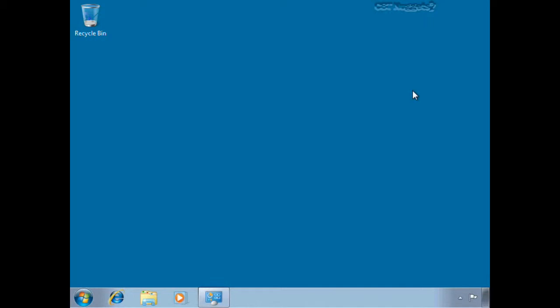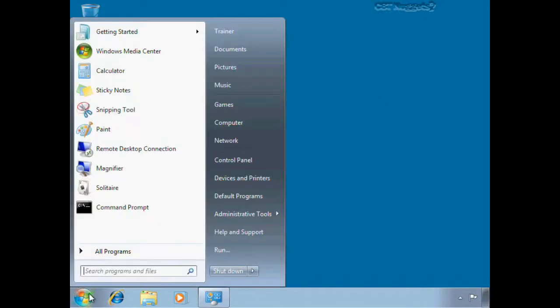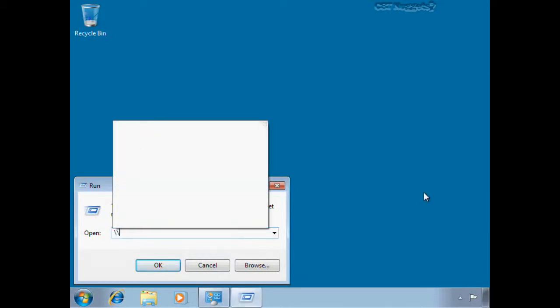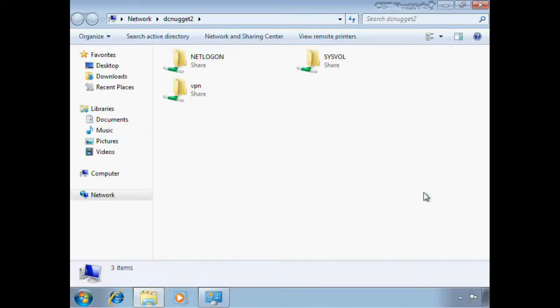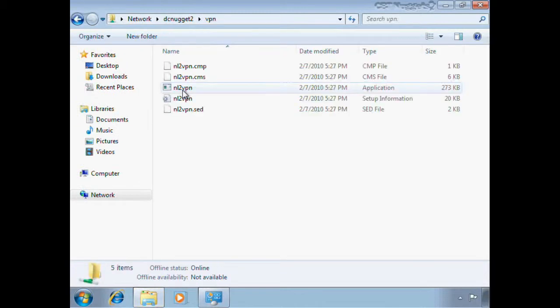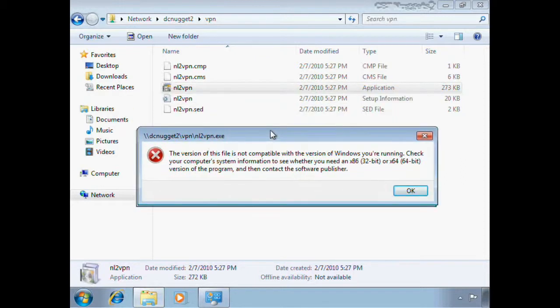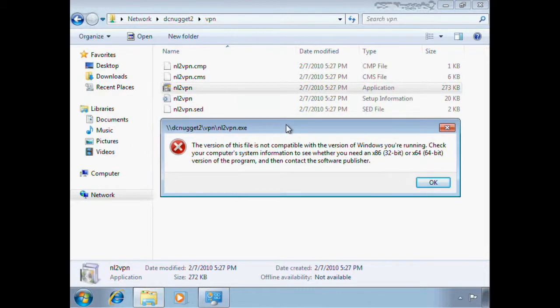The second way we're going to create a connectoid is through Connection Manager Administration Kit, or CMAK. So on the client machine, I'm going to open up Run, as you saw here, and I'm going to hit up DC Nugget 2, and then that SharePoint that I manually created. And things come to a grinding halt. This is to be expected. In fact, I set this up intentionally because it points out another important troubleshooting and teaching moment.